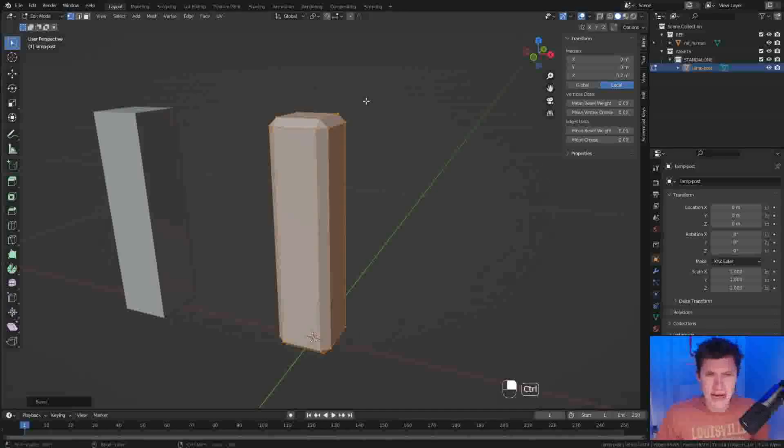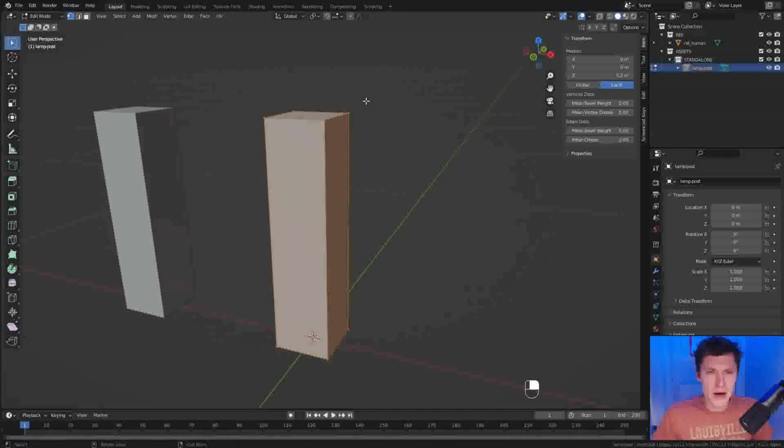But generally you want to apply the scale before beginning to model. You'll just notice your tools kind of acting funny. And in more advanced situations, you might want to leave the scale skewed. But again, that's advanced situations.